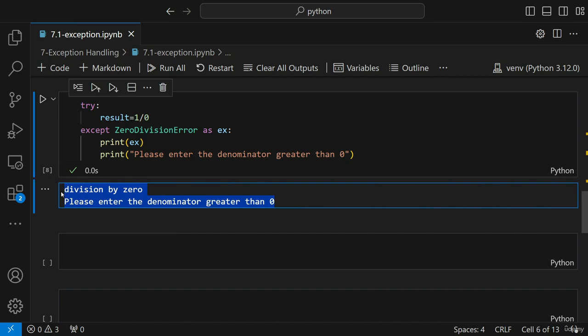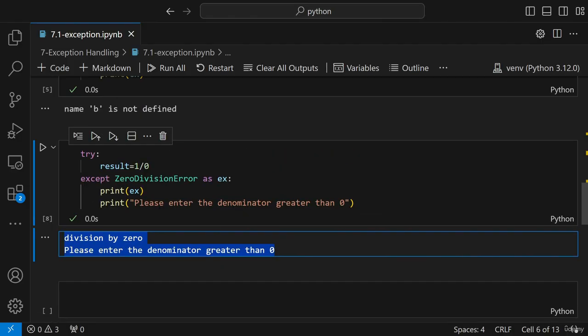What do I mean by gracefully? I'm not stopping the execution of the program, I'm not giving that entire red section that you always have a fear of, right? I'm giving a proper message over here saying that, hey, this is the exception that got raised, you need to fix this. Please enter the denominator greater than 0. So again, the person will understand, and then they'll go and write a denominator greater than 0, right?